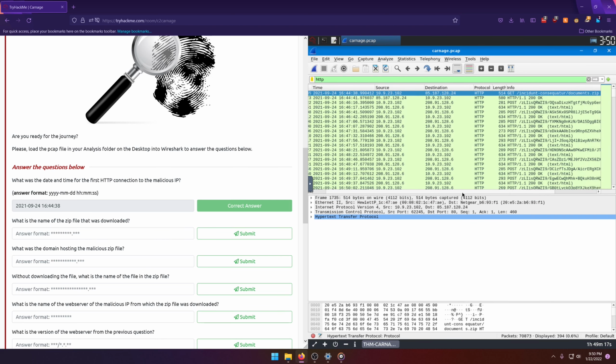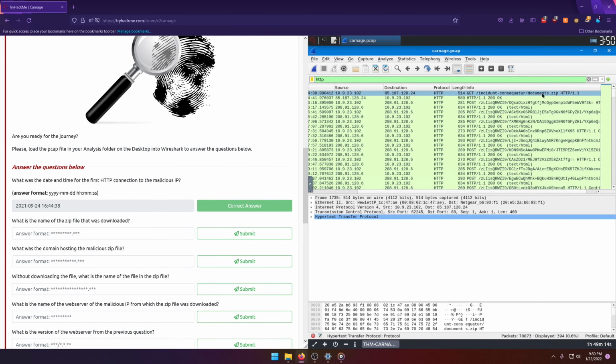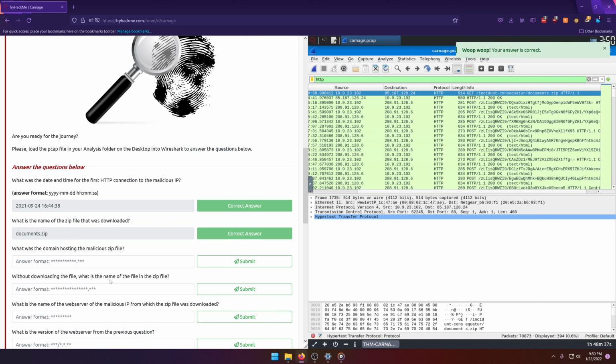Well, if we look out to the side here, we can actually see a zip file right here, right? Since this is an HTTP request, we know that this GET request is requesting from whatever website or domain it's grabbing from. It's actually requesting from this incident-consequator directory within that web domain. It's basically getting a download of documents.zip for us, right? Or, well, when this packet capture was run on the network, that's what was taking place on the host machine. So we're just going to type in documents.zip. And we got it. All right.